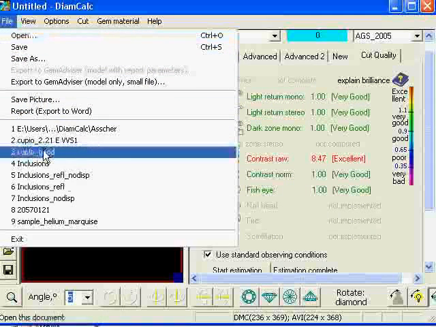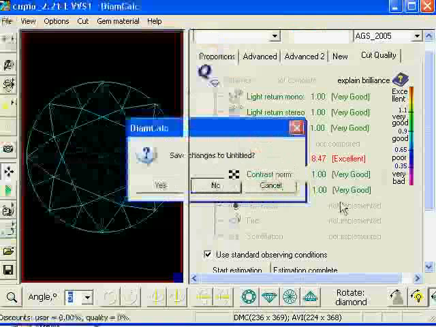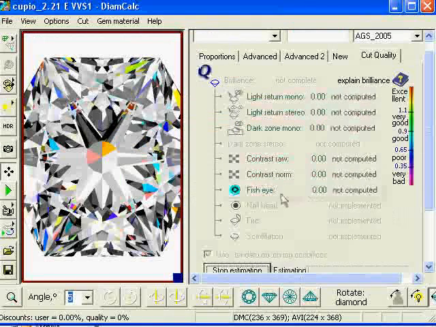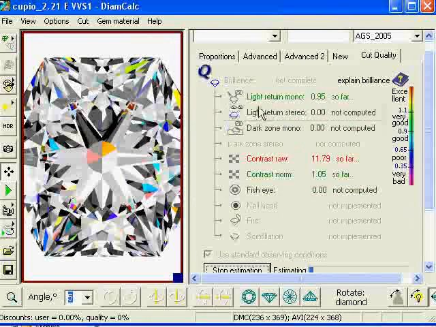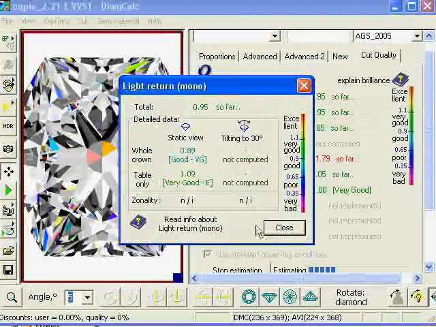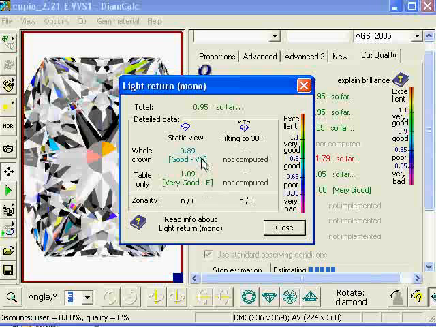Let's look at this QPO that we were looking at earlier, and I'll run the QPO. Of course it's not quite fitting into the window. This will take a little bit longer because of the nature of the stone, but we can see that in this case, in the static face-up mono view, the table is outperforming Tolkowski and the whole crown is underperforming slightly.